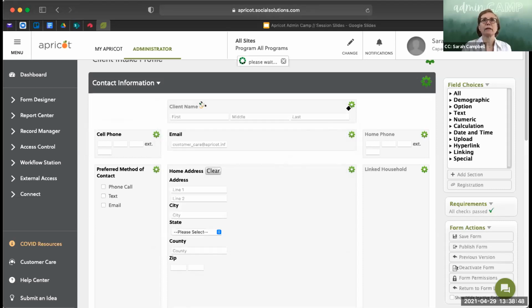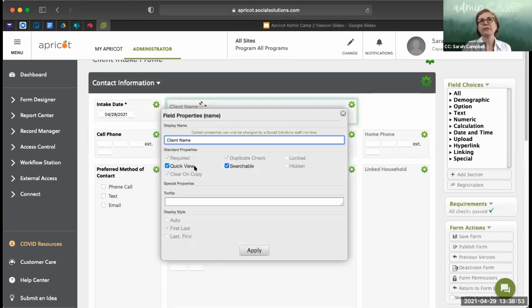Okay. And then let us look at the client name again. This one is checked to be quick view, which means when we're looking in the document folder, this is the information that's going to appear at the top of the document folder. Remember we saw Emma Cook's name when we looked at her document folder? That's because client name is the quick view for this tier 1.